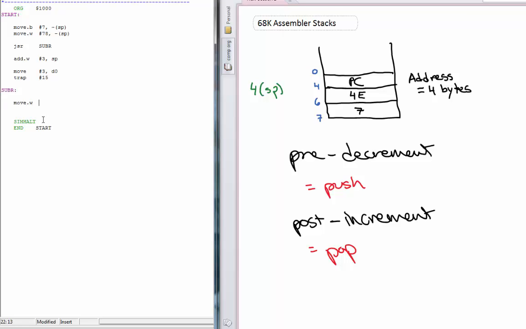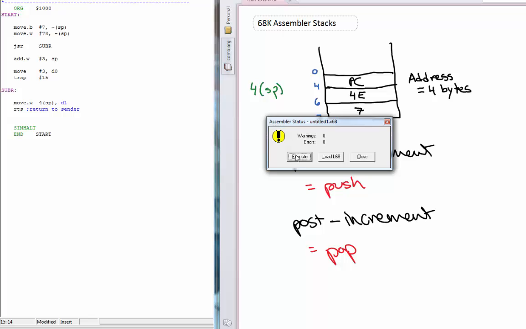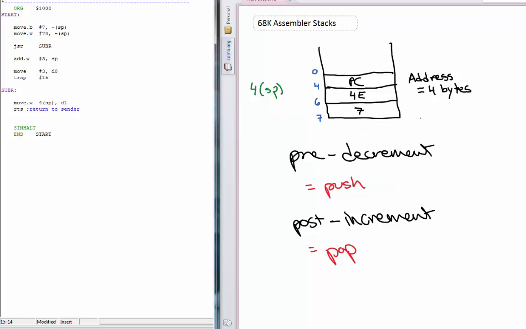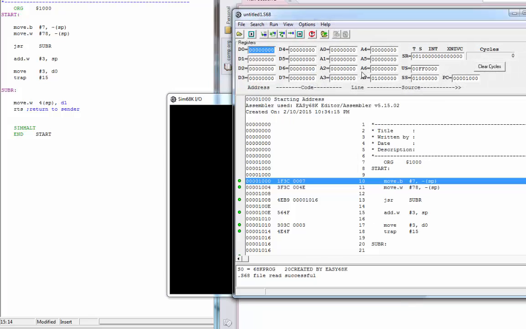Alright, so 78, which is what we want to move, or 4E in hex, is a word, like we specified above. So we want to move a word. We're moving the word at 4 to D1 so we can print it, and then use RTS, which stands for return to sender, and that will send us back to underneath the JSR so we can resume. So what we should get is a printout of the number 78, which is our top inserted item in the stack.